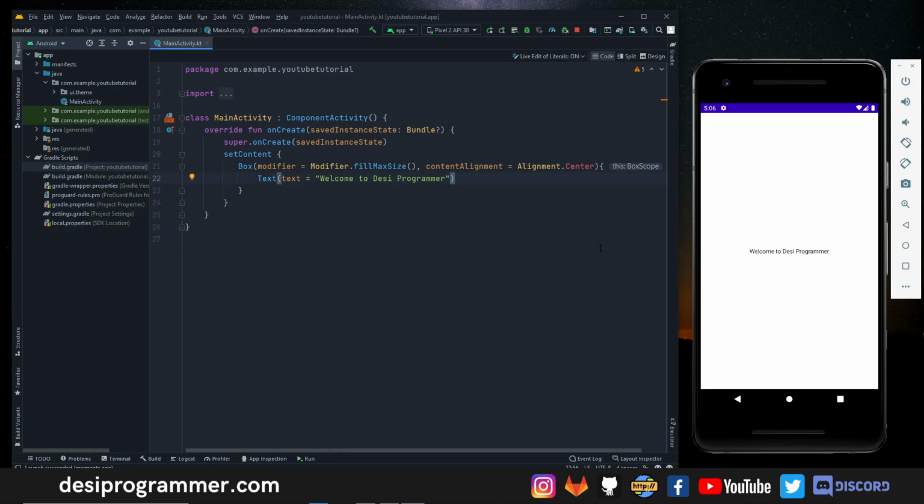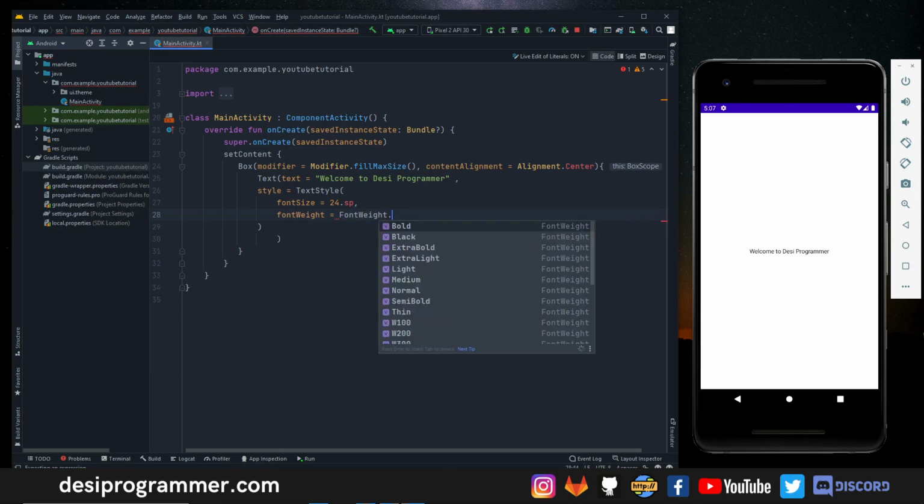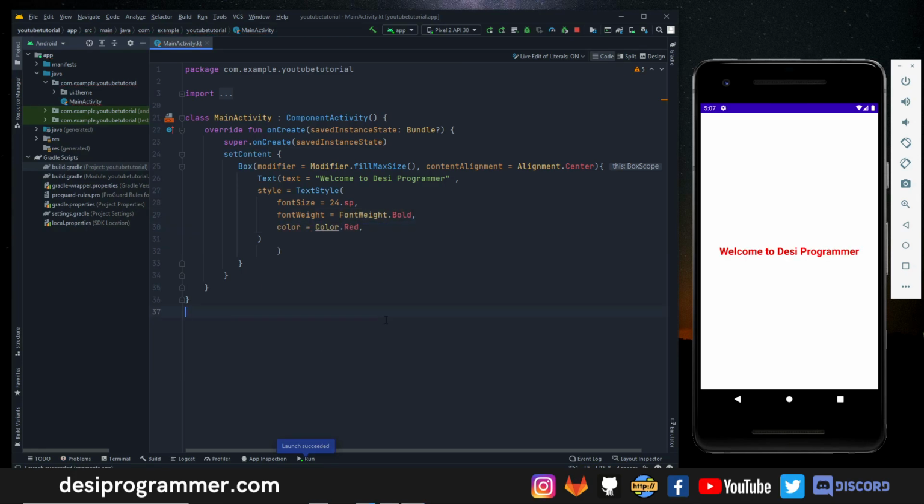Jetpack Compose gives us straightforward options to build UIs. For example, in our text, you can simply put a text style and give it font size, font weight, and color. When you restart, everything will be applied here. And this kind of looks like a good way to build UIs. Anyway, let's move forward and build a simple counter application.